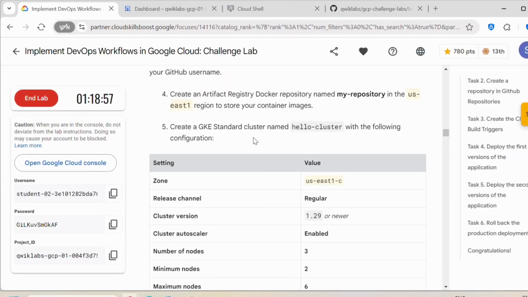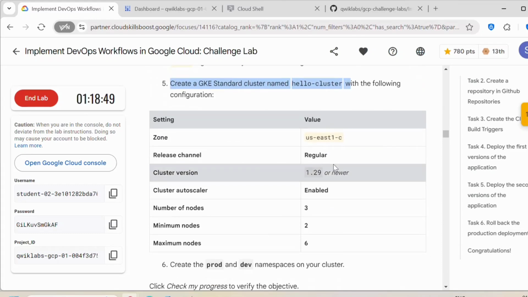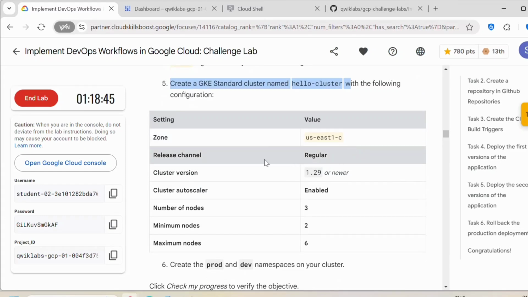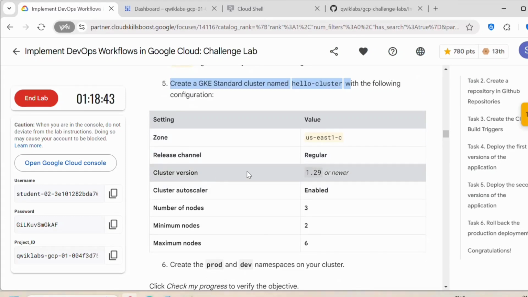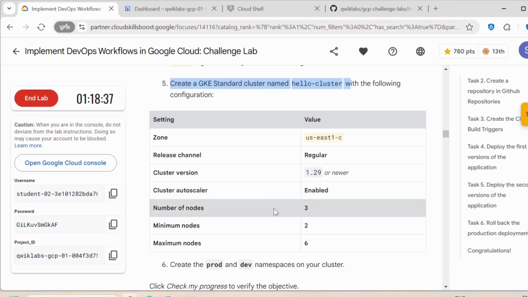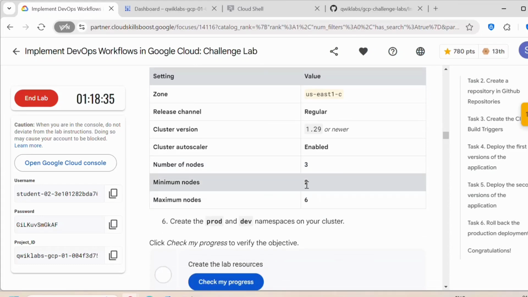Once that is done, we need to create a GKE standard cluster by the name hello cluster with this configuration. So here the zone is us-east1-c and the release channel is regular. For the cluster version we should use 1.29 or newer, and we need to enable the autoscaler. The number of nodes should be 3, the minimum nodes should be 2 and the maximum nodes should be 6.